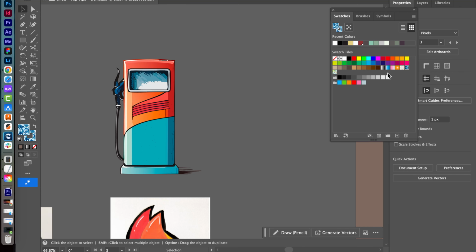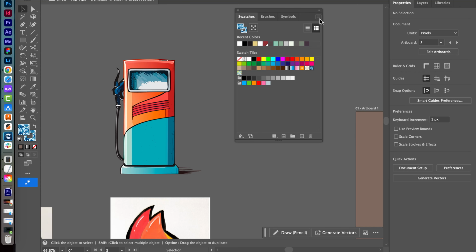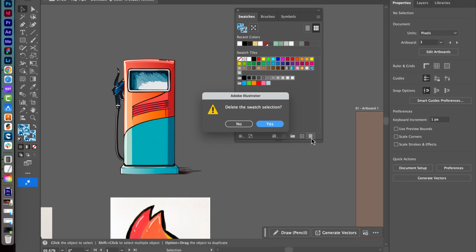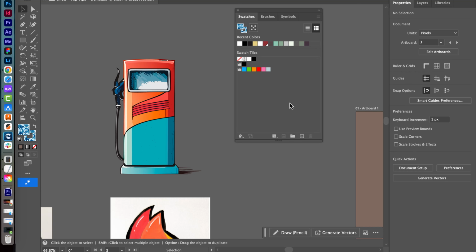So I'm going to get rid of these. What you can do is watch this. In my swatches panel, I can select the menu, and I can just say select all unused. Ready? And go, delete. Oh, we've tidied it up, just with the swatches that we've made in this document.